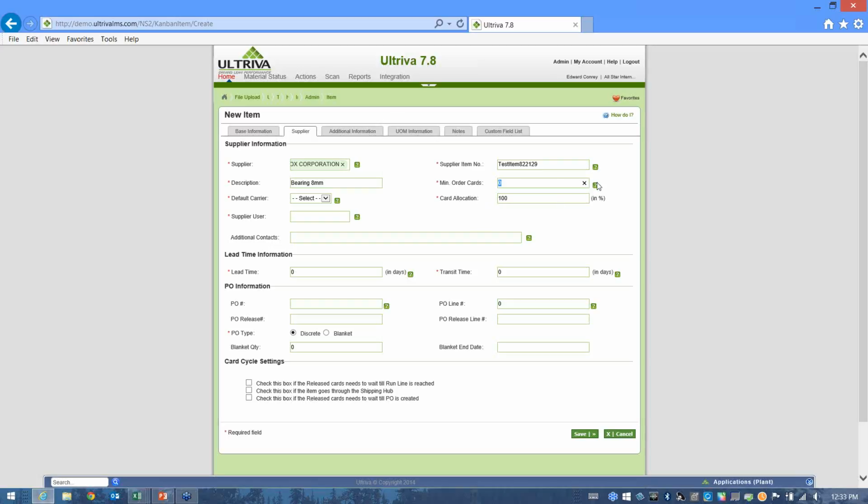This is like your multiple order quantity. So if you have to order 3 boxes of something every time you place an order, we know that our lot size is 25, but we need to order 3. We could populate this field with a 3. And Ultriva would wait for 3 cards to be consumed before it went and created a purchase to the supplier. This will also affect the number of Kanban cards that you have in your loop.